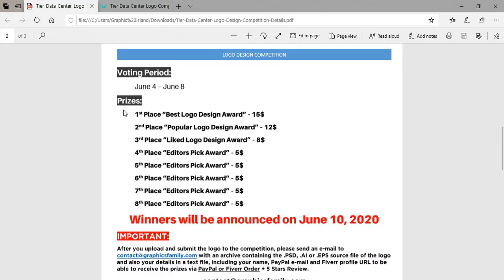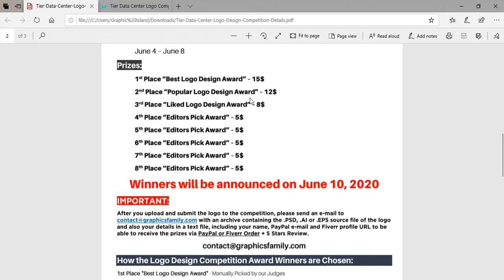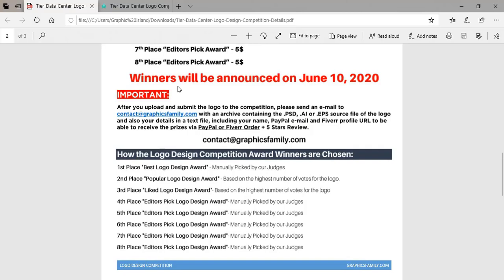Now let me explain once again how the prizes will be distributed. First place, Best Logo Design Award, so this is $15. Second place, Popular Logo Design Award, this is $12. Liked Logo Design Award, $8. And then there is the Editor Pick Award. So by voting you can win the prizes for second and third place, and this award will be chosen by the contest holder, that means the client, and winners will be announced on June 10, 2020.